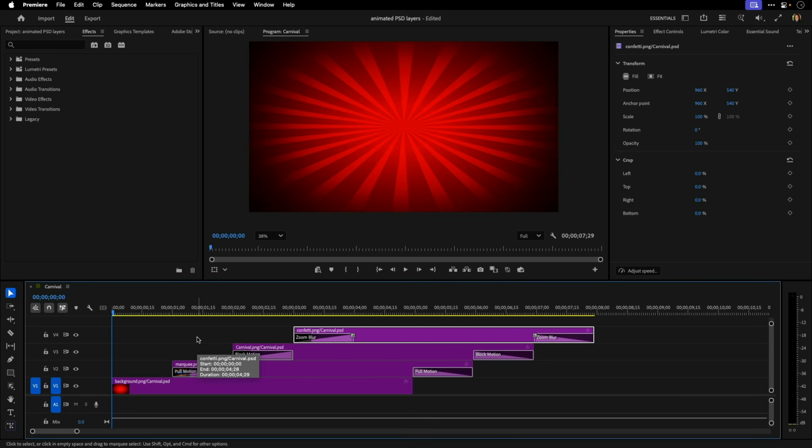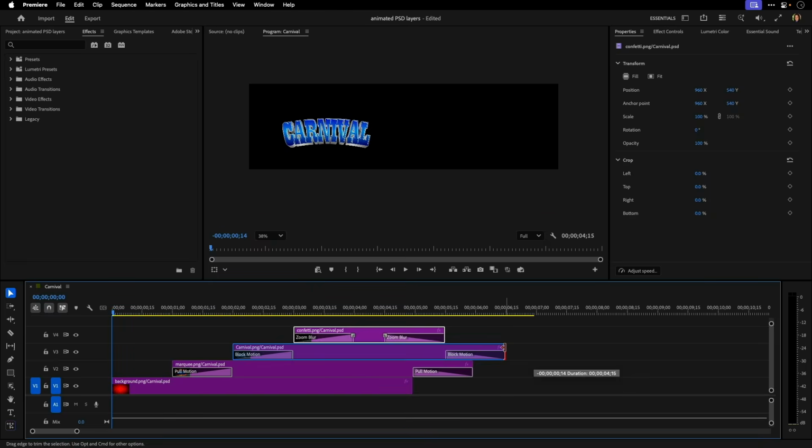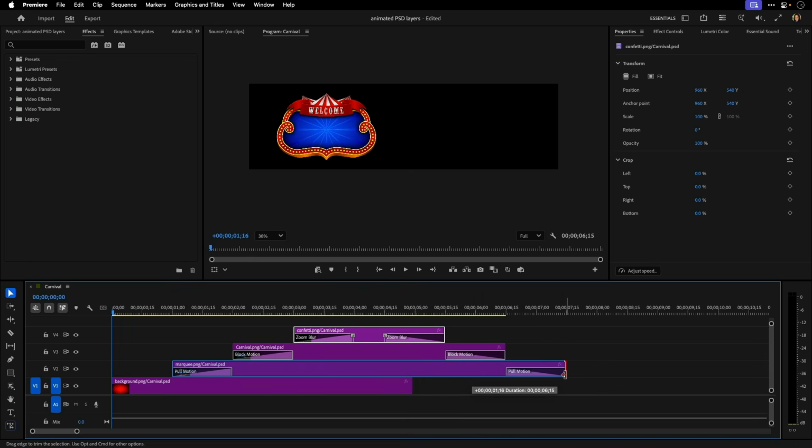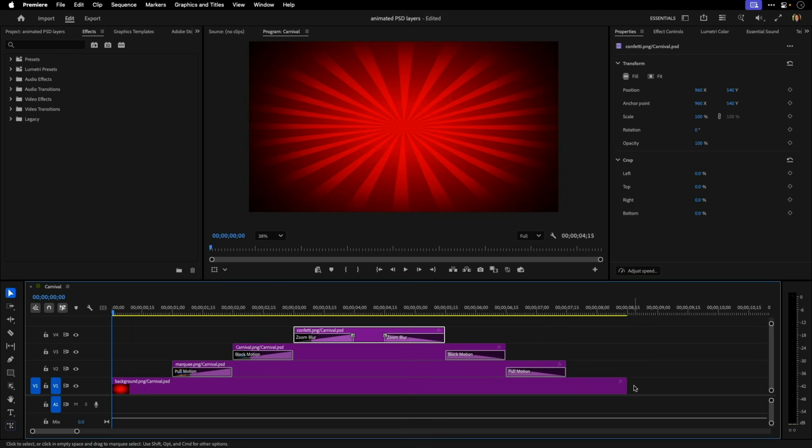Now that each of these clips are staggered, I'll change their durations. With the selection tool selected, I'll hover over the end of each clip. When the cursor changes, I can adjust the duration of the image. The tooltip tells me how much time I'm adding or subtracting and the clip's duration. I'll make the confetti 2 seconds and 15 frames, and make each clip 1 second longer than the one before it. Now let's take a look.